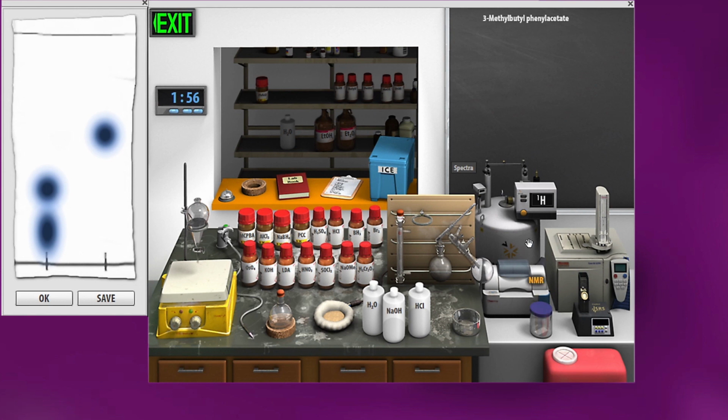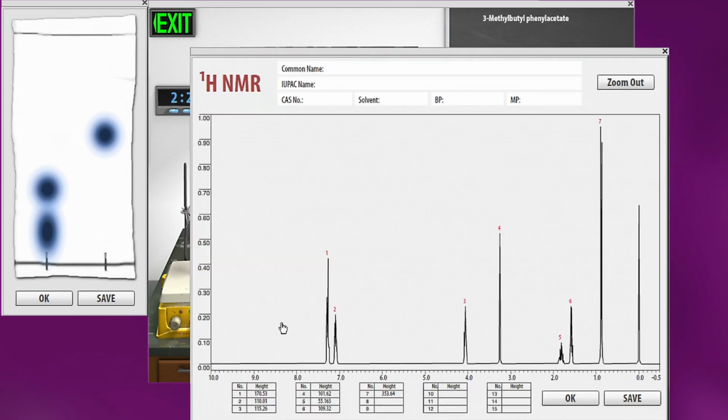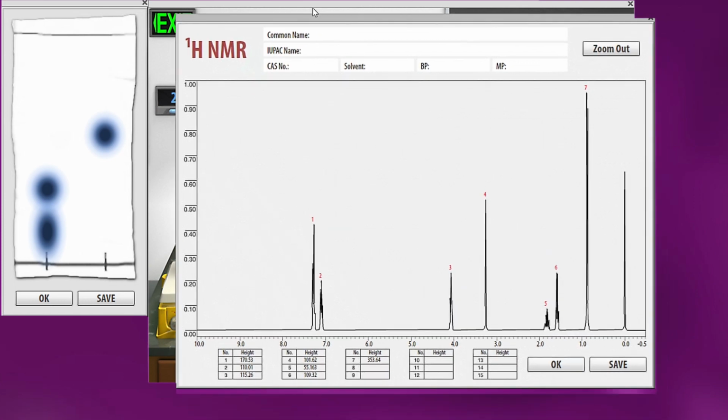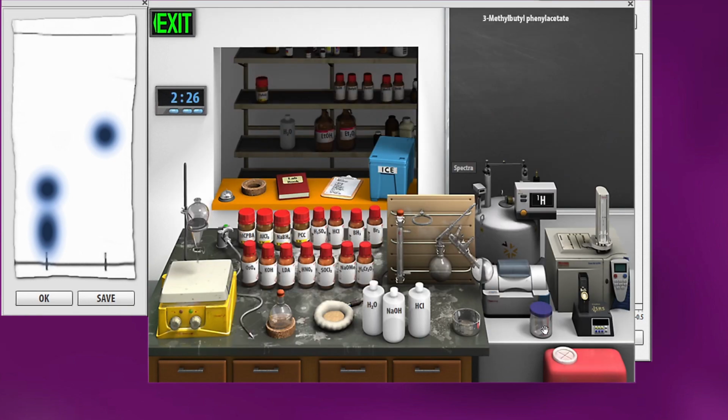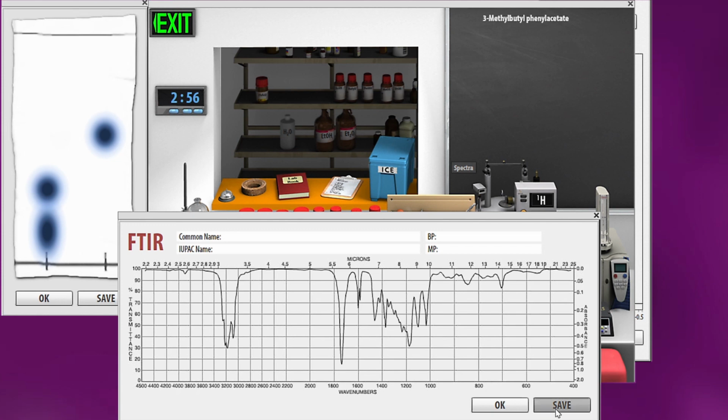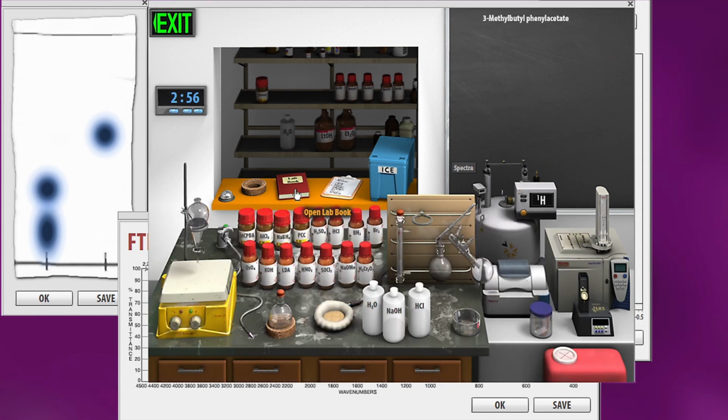So the two tests we did were proton NMR and FTIR. Let's start with the proton NMR. So if we just grab this, pull down, here's our new NMR spectrum of the product that we created. So we'll save that one to compare, and then we'll go back to the lab, and we'll also do our FTIR on what we created and save that. Great.